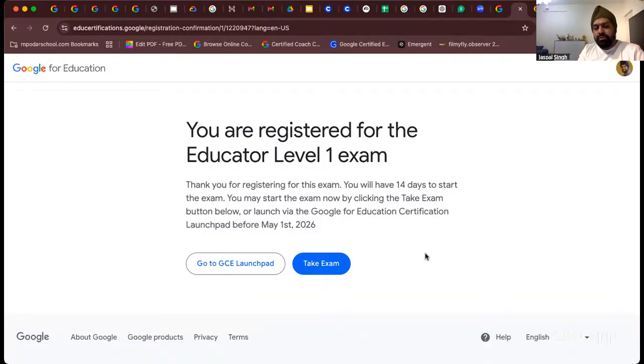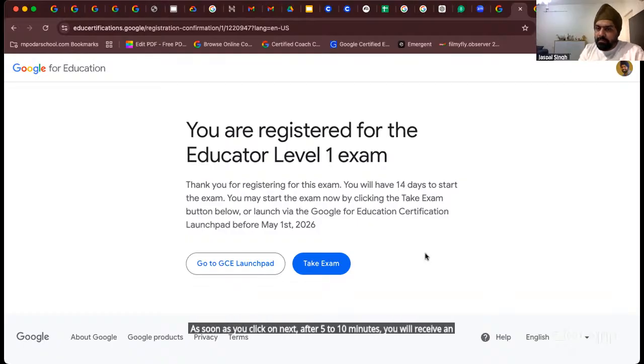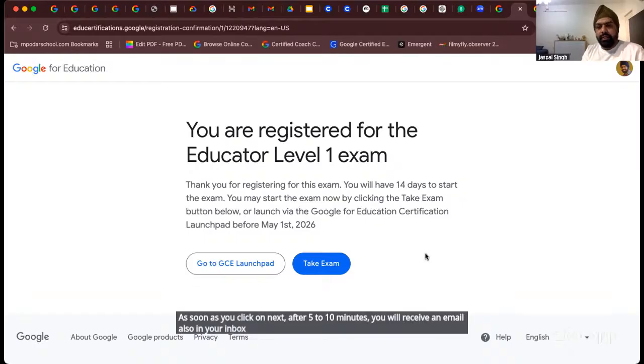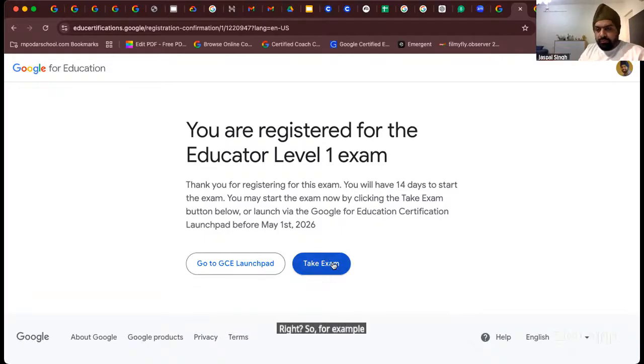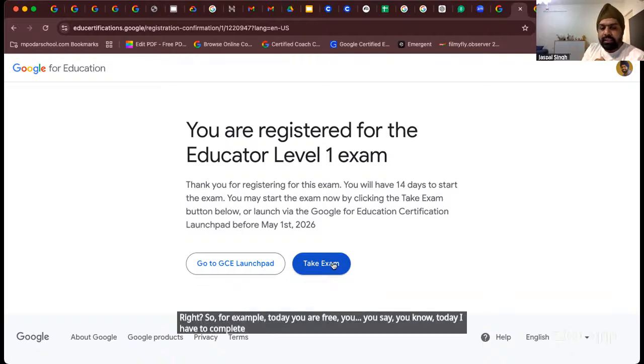Now, as soon as you click on next, after 5 to 10 minutes, you will receive an email in your inbox. But in case you are ready for giving your examination, you can directly start your exams from here itself, right? So, for example, today you are free. You say, today I have to complete my task. So you can just click on take exam, and your exam will start.